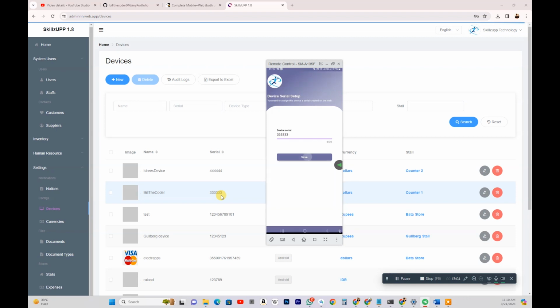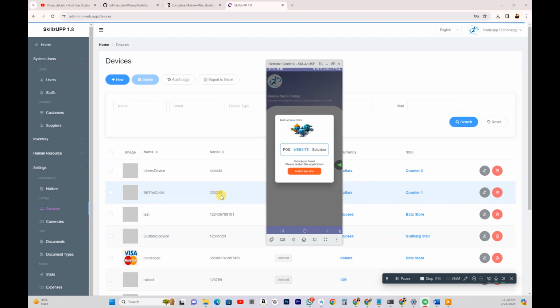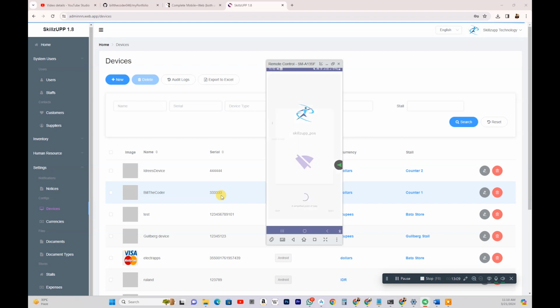Now the serial will be saved, and the application will be restarted by clicking on the Restart App Now button. And now we will be skipping this and will sign up first, as Bill the coder is first to this application, so we will sign up first. So we are going to click on the sign up button first.